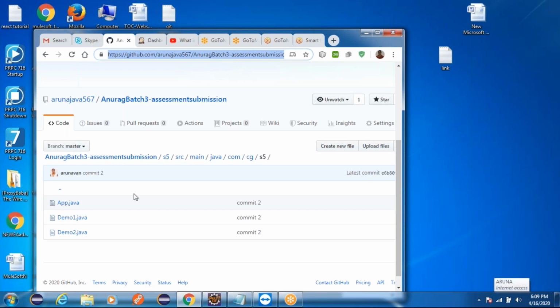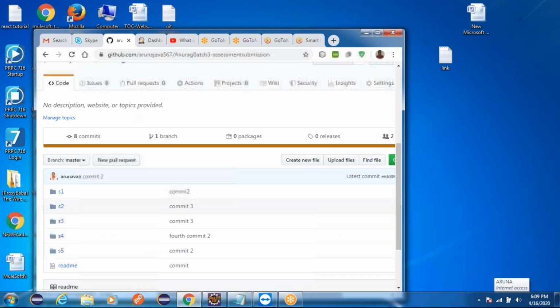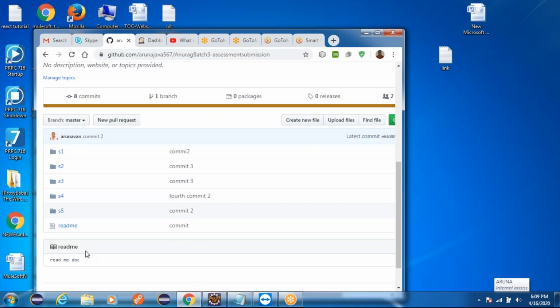So this is a remote repository. It has some sample codes which were submitted by me, like S1 to S5. But you are going to submit your projects. Let us say you have created a trainee management system that you now need to upload to this workspace. When you are uploading, you need to make use of Git from Eclipse. So this is the repository name. All of you can make a note of this.